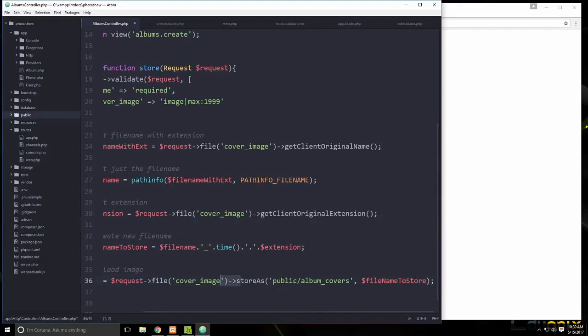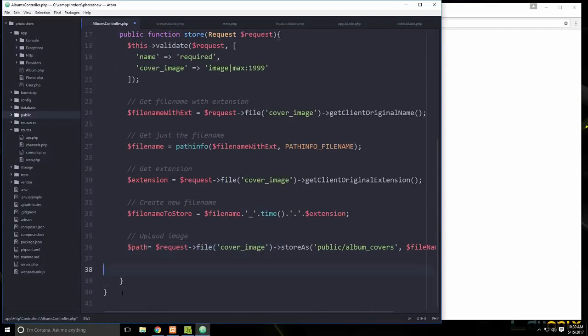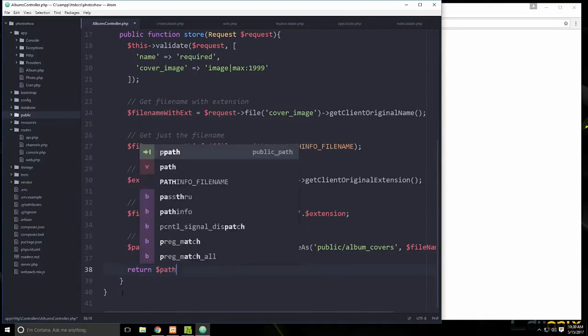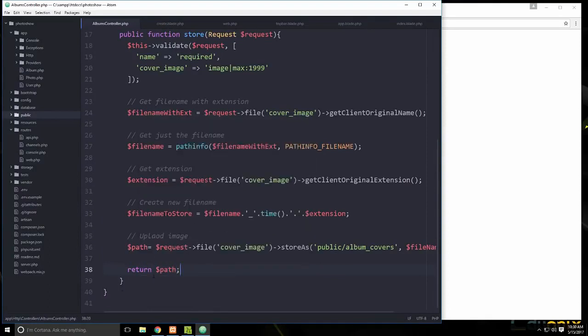Alright, and that'll do it. So let's just for now return this. Now the location that this is going to go is in the root of our application. There's a folder called storage, and inside there's a folder called app, and then inside that there's a public folder. So that's what this is going to do, it goes into that public folder and looks at album covers. If it's not there, it'll actually create it for us.